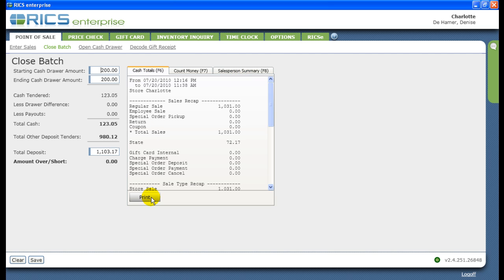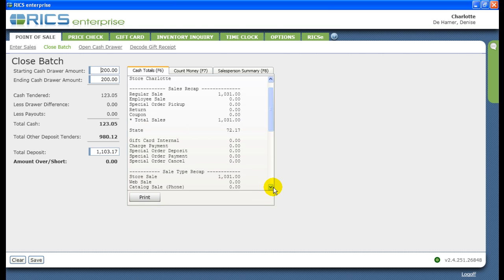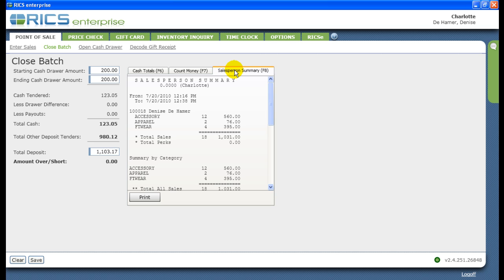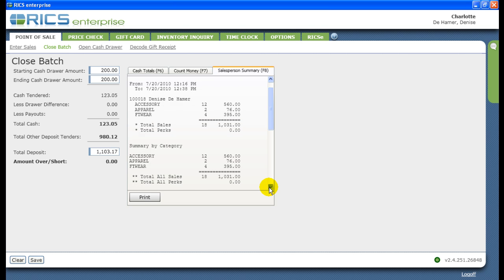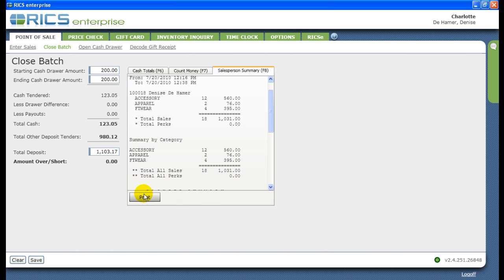If you wanted to print this, you could click on the print button down at the bottom. This will print this out to your receipt printer. If you just want to view it, you can scroll down and look at it. If you wanted to look at your salesperson summary, you can click on salesperson summary or F8. And you can view how all of your salespeople did that day in each class. If you want to print it out, you can click on the print button down at the bottom.